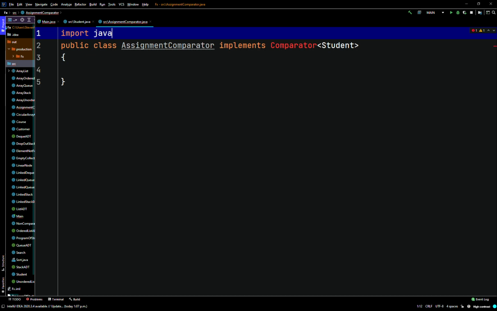Import java.util.comparator. We're going to have to do that for all the classes. Then here it's going to say that we didn't implement the compare method. So it has a compare method, not a compare to, so don't get mixed up. The compare method just uses the compare to. It's just another way to use it, but in the end it just uses compare to.